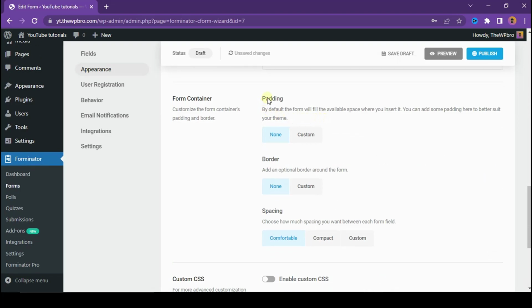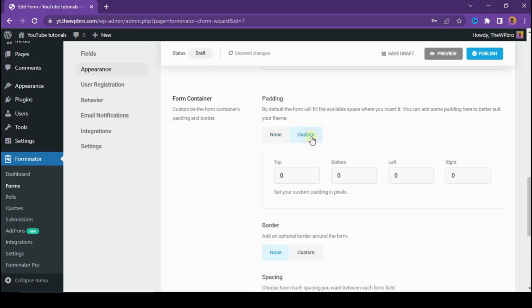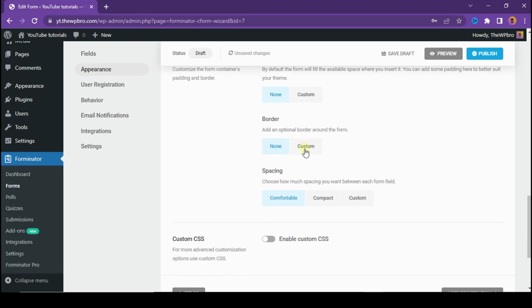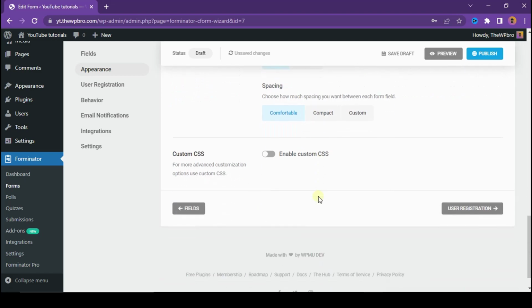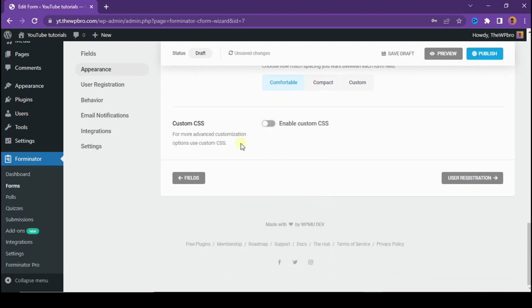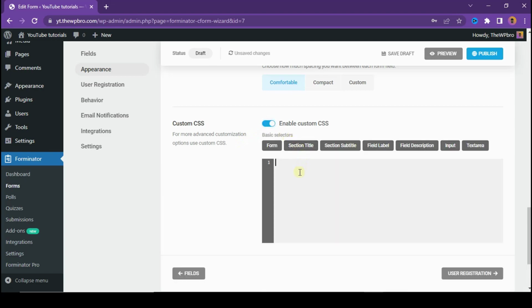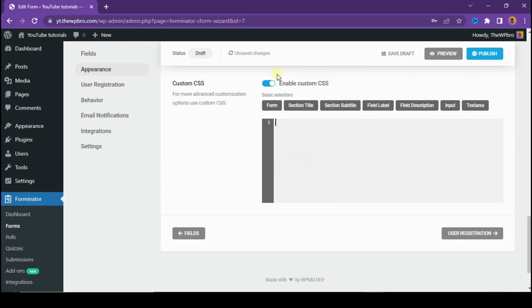All right, so you can either add padding, border, or spacing to your form. I leave everything as default. I don't touch anything here, but if you want to play around with the settings, you can add padding to it, or add a little bit of border or spacing to your form. And also, this is for the custom CSS. Let's say you've added a class earlier on, you can activate this and add your custom CSS here.